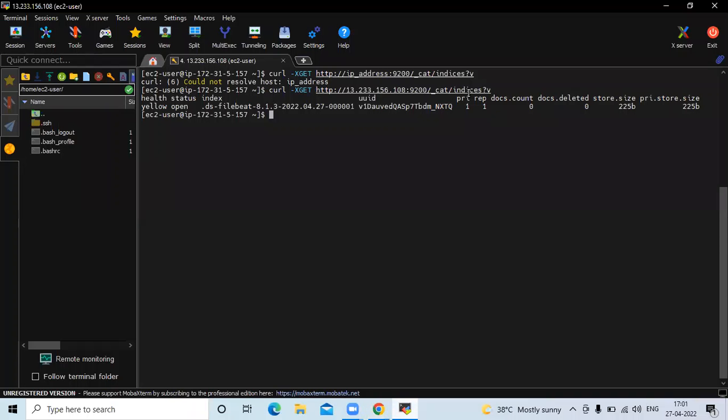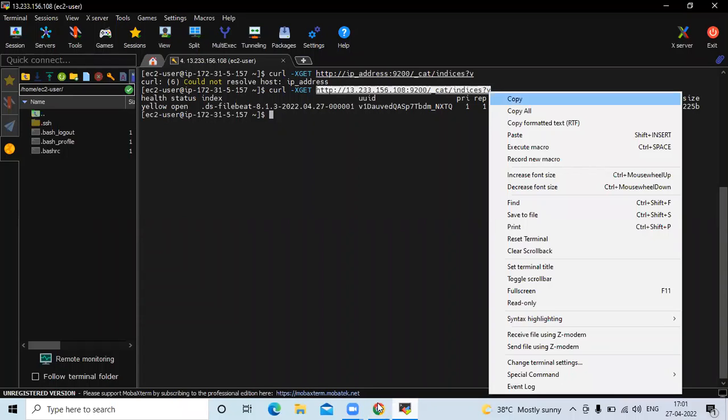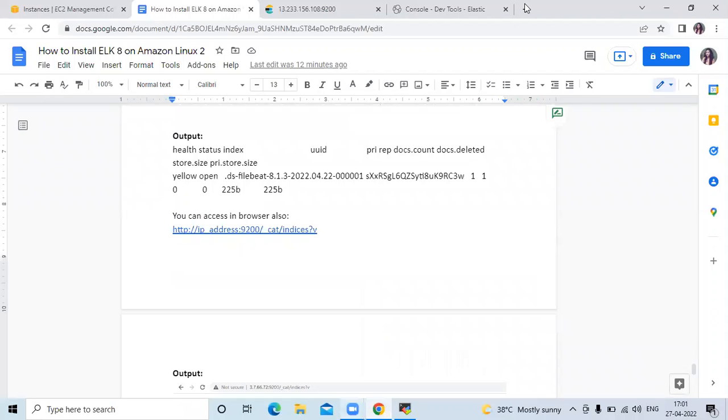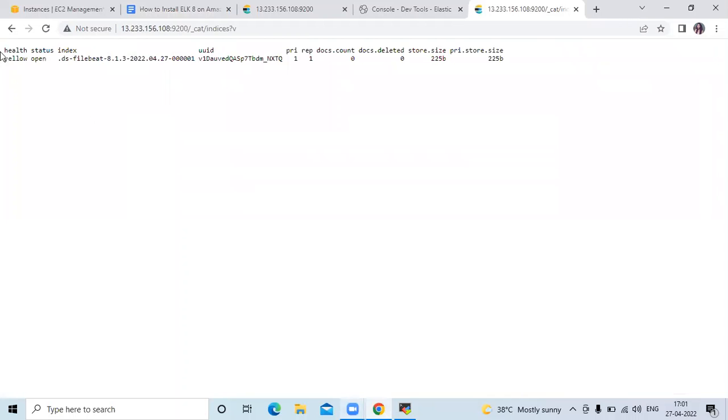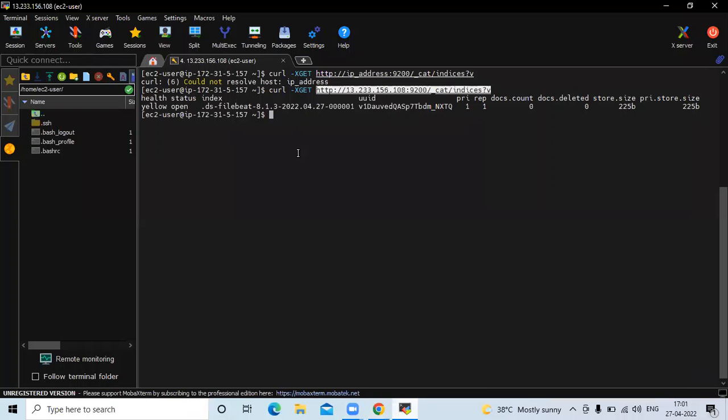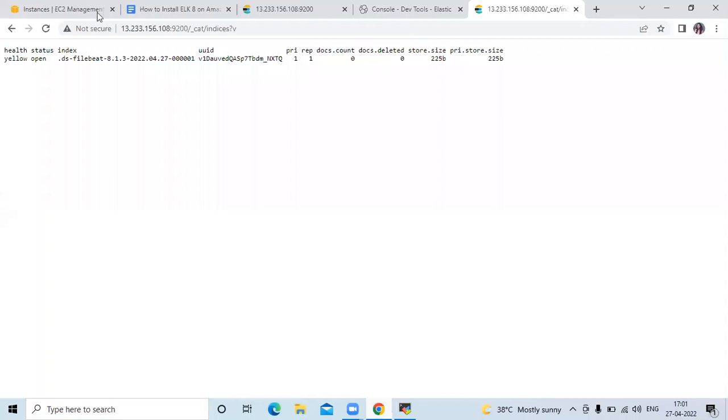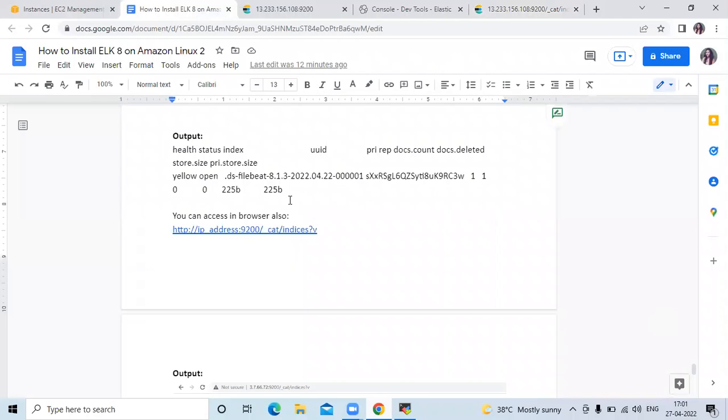copy and paste it in the browser. So you can see the details. So you can access it in the browser and you can also access it in the terminal. So that's the output. You can see here the output, health, status, index and all.